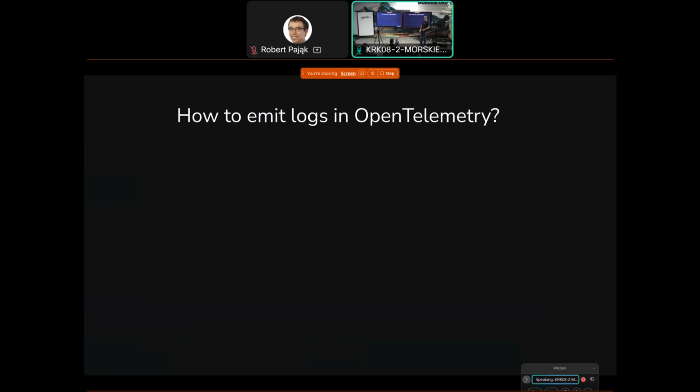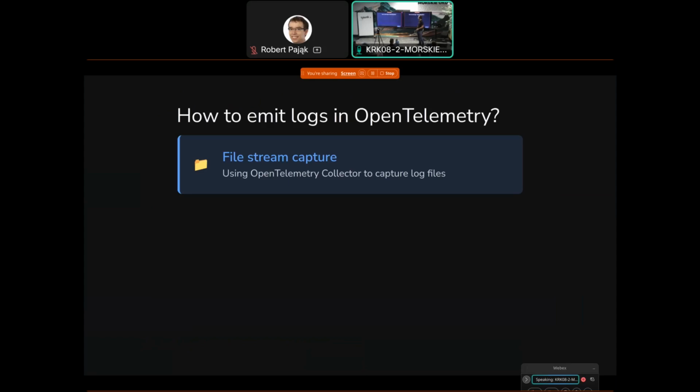Okay, and now the question is how you can emit logs in OpenTelemetry. So I would say that there are 3 ways how you can do it. First is you can use a file stream capture.